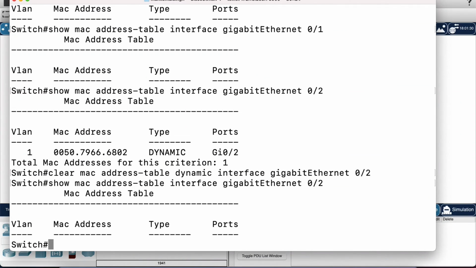We can do it for a specific MAC address also if you need to reset that specific device or user.